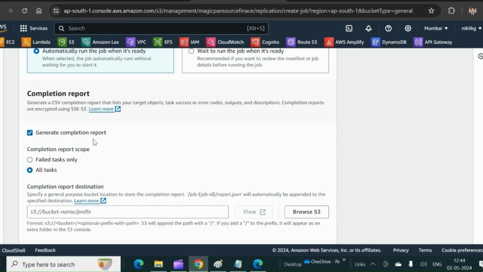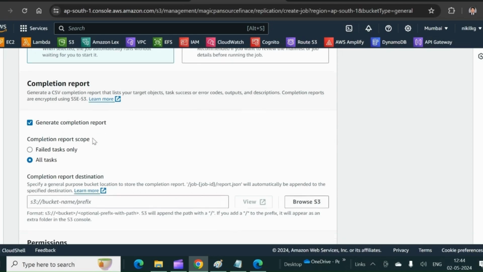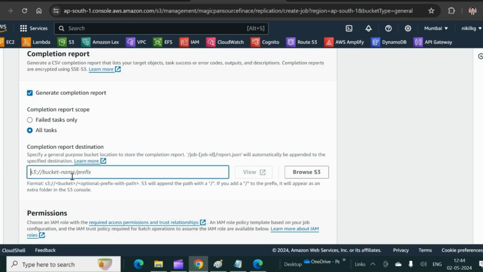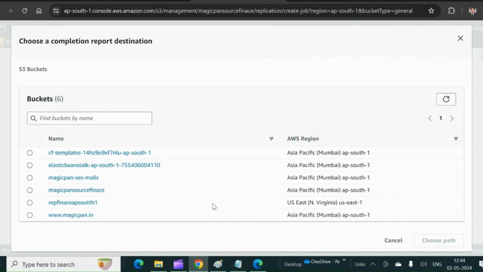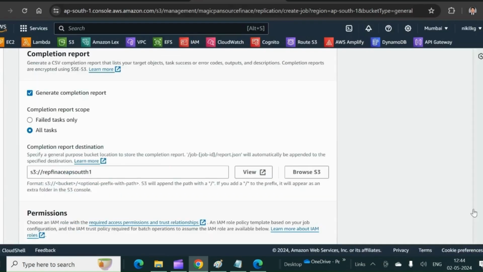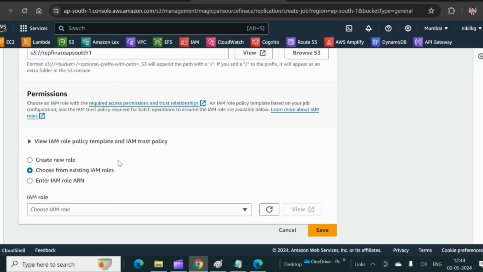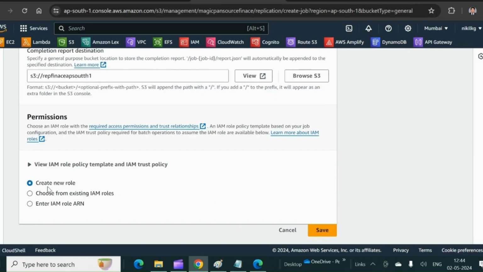So I'm selecting generate completion report, and where you want to copy the report, you can select the target bucket. So I'm selecting the US east one bucket. After this operation, a report will get generated, and that report will be copied over to the US east one target bucket. Okay, and again, for this operation, it needs a permission, it needs a role. So I'm selecting create new role. AWS will create a required role for this operation, and I'm selecting it.